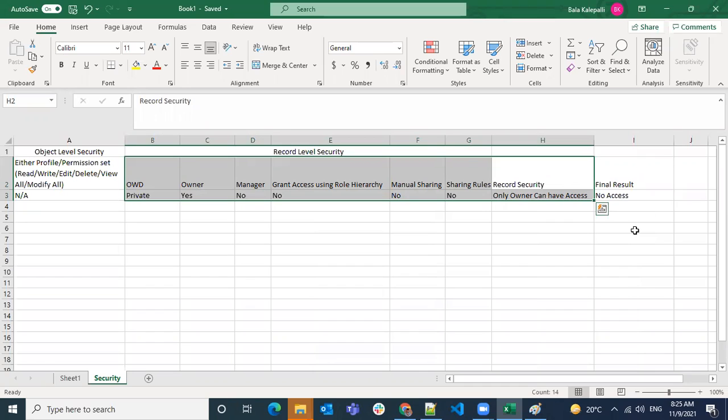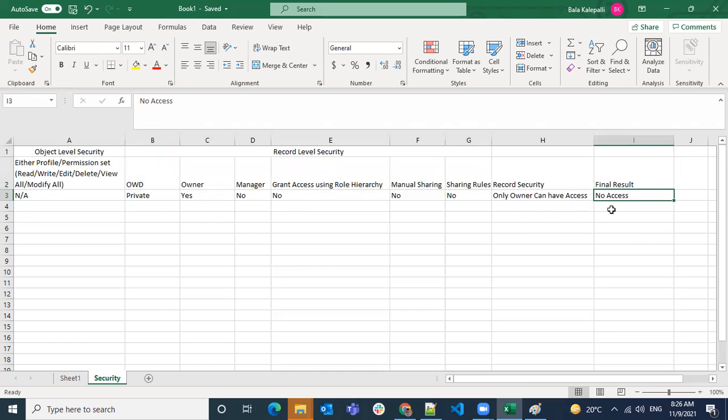Is it possible? Even though you don't have access on that object, somebody else created a record for you and made you an owner. For others, it looks like you might already have access to it, but in actual, because you don't have access to the object at the object level, you are not able to access it. So no access for that object means they don't have access to the record as well, right? If they see the object, then only they can access anything.